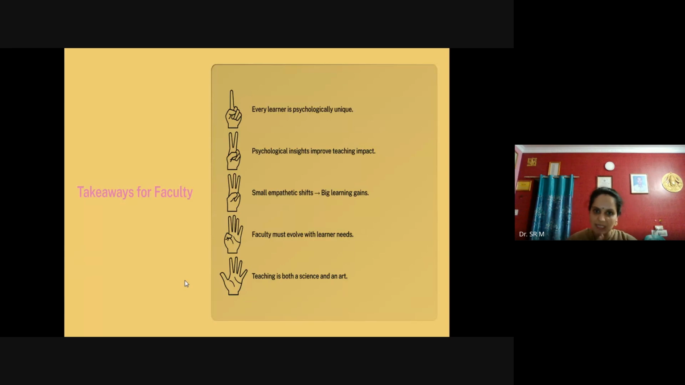All these may look simple, but they carry profound implications for how we teach, how we connect, and grow, especially with our students. Every learner is psychologically unique. Yes, we agree that no two students in our classroom have the same learning journey. Correct? Cognitive styles, emotional readiness, prior knowledge, and even classroom anxieties, everything differs.